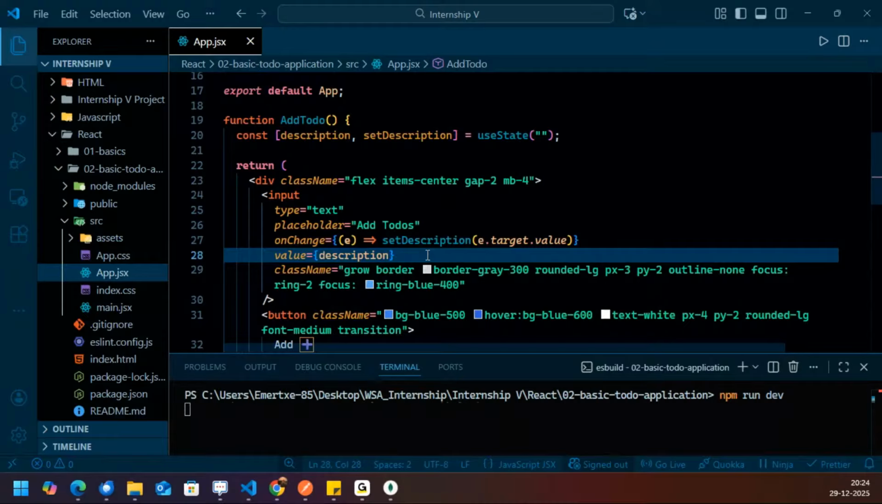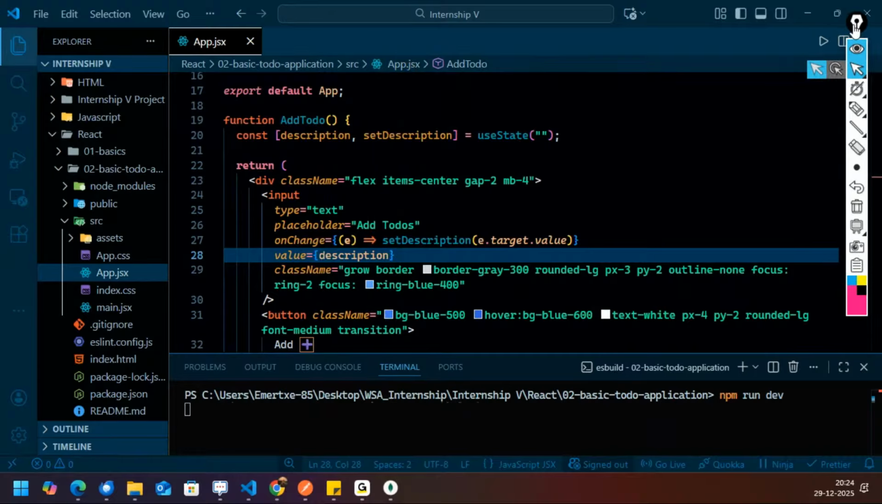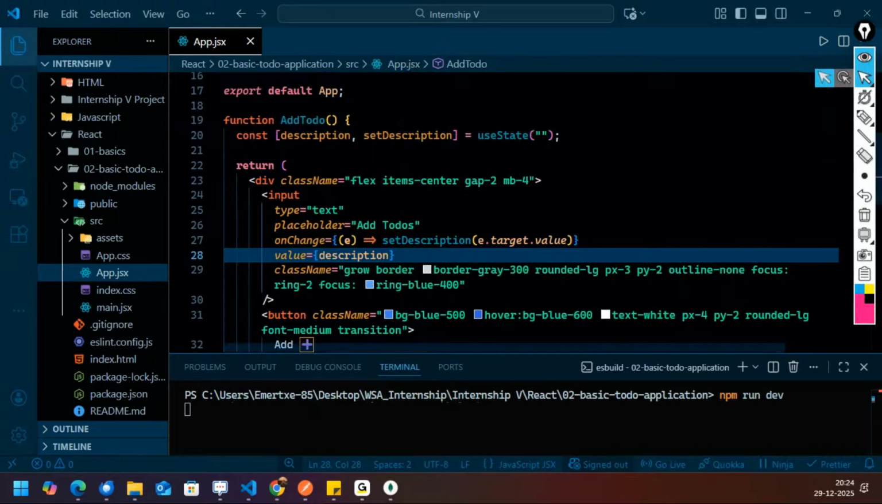Understood, guys? Understood the three steps? And this is for a controlled element. Okay. This is for what? Controlled element.